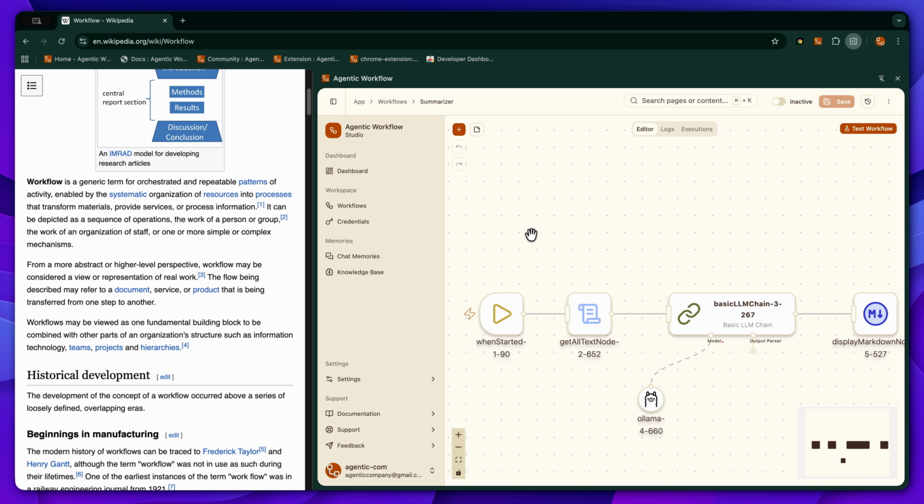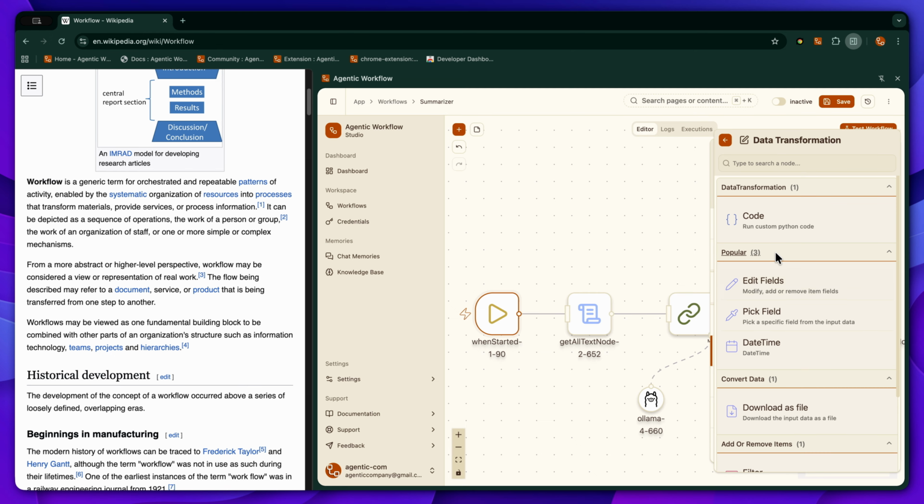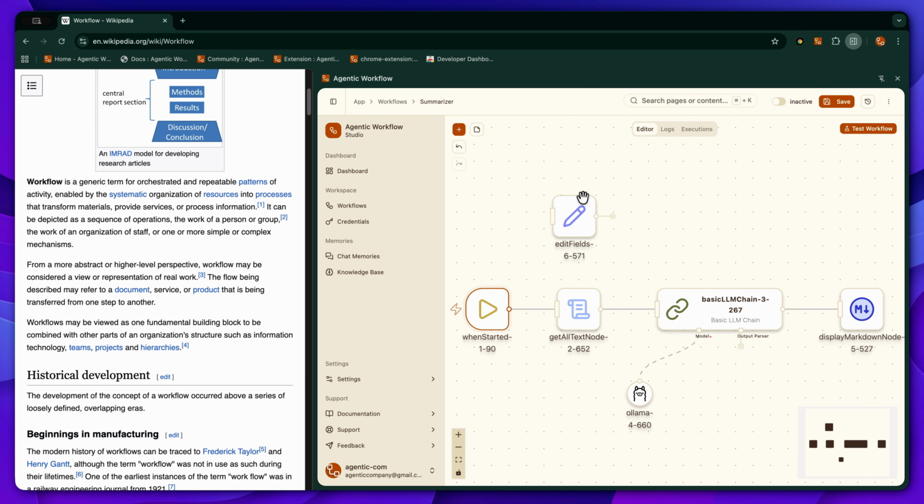First, to avoid having to run our entire current workflow from scratch every time, since the LLM takes a little while to respond, we'll create a parallel branch. This parallel branch will directly call an edit field node. To add an edit field node, go to Data Transformation, where you'll find Edit Field. Add it and connect it to your trigger node.